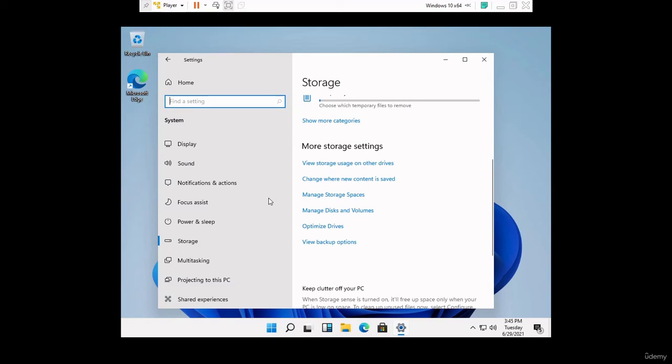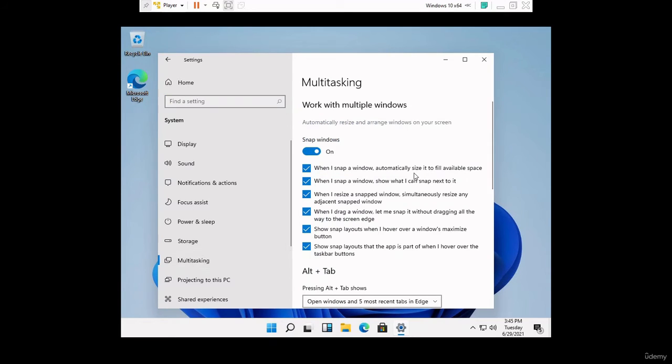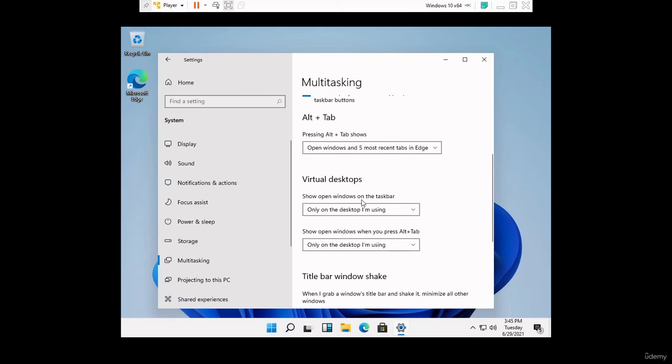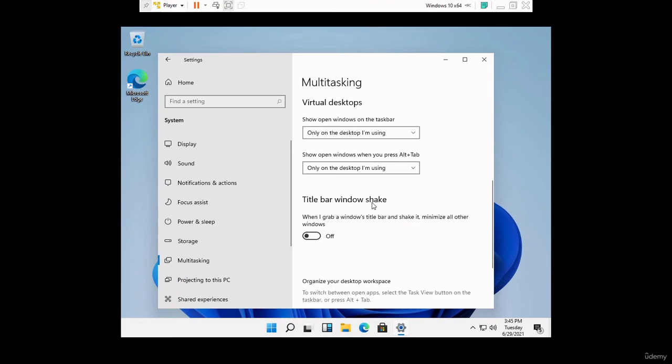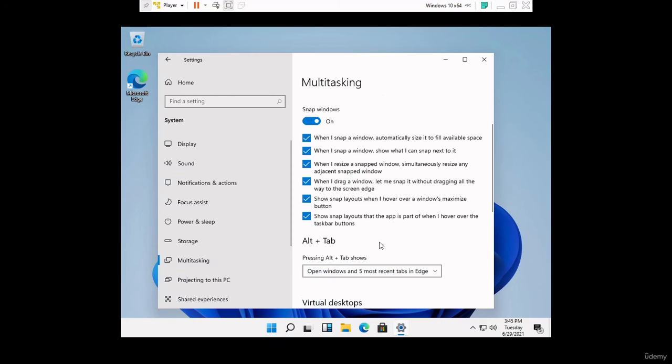Now, for multitasking, you could turn it on, and you could have all these good features enabled. Basically, it's going to give you virtual desktops, pretty much similar to Linux. If you move from one screen to the other, you could do this with Windows 11 as well. You could have the title bar shake. I don't want to turn that on. I don't like it, but things like that are handy for the graphical user. Now you could always disable this if you don't want to use multitasking. It consumes a lot of memory, by the way.